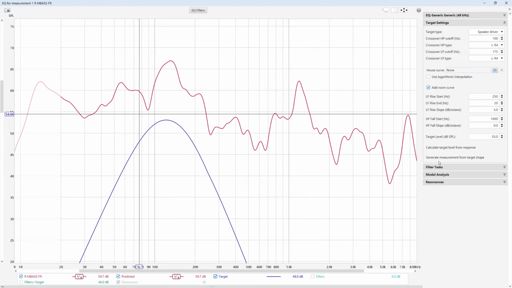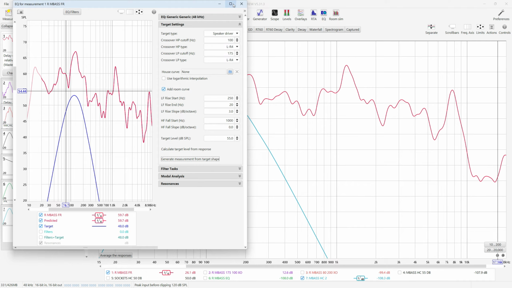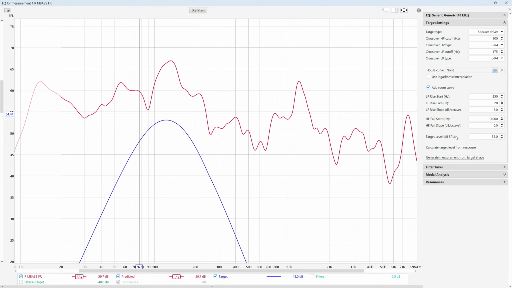So once I've done that, I can click Generate Measure from Target Shape, and that will put a copy of the house curve down here in the screen, and so we can call that mid-bass house curve 2 or whatever. Okay, so back into the EQ screen. The only thing that we haven't really looked at is this calculate target level from response.